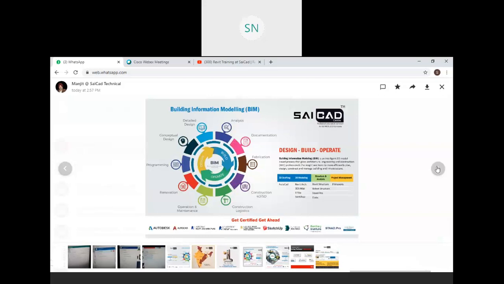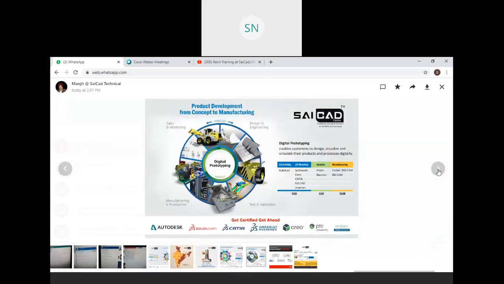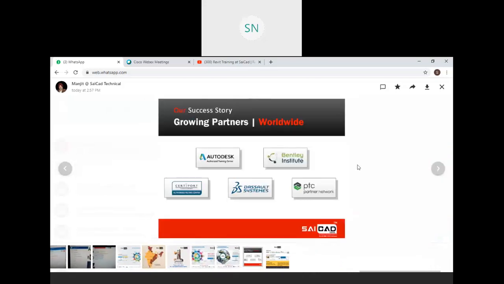So this is just a concept of building information modeling that we discuss: build, operate, and design. These are the three parameters. On these parameters, this software actually works, right? And these are the organizations for which we are actually alliance partners. As I told you, SaiCad Center is an Autodesk, PTC, Dassault, and also Bentley Authorized Training Center, and also Certiport Authorized Training Center.